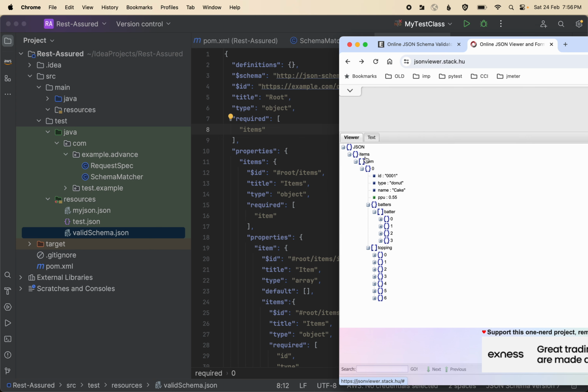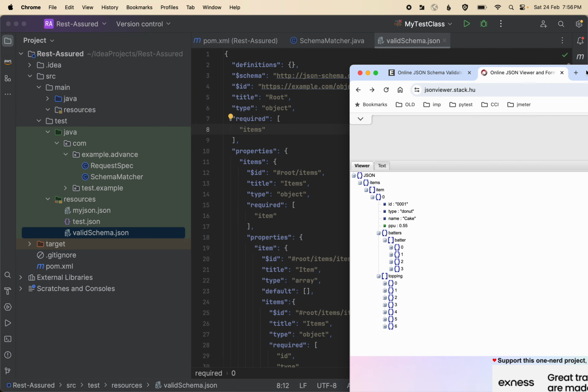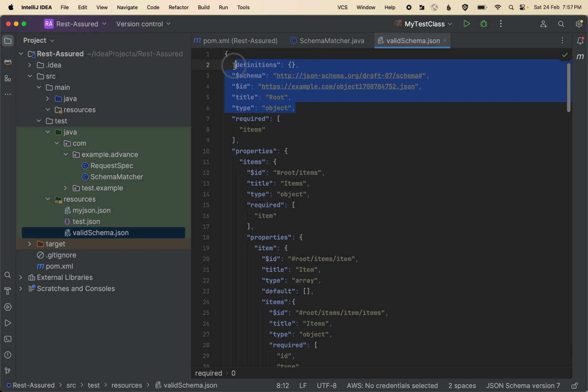So this is a JSON, and first you have definitions, schema, ID. These are the things that are there, and the title is root. This is the root. Type is object. It is required, mandatory, yes. So in the response it will validate that this is mandatory. So items is mandatory. Second, after items we have item, then we will go to the items. These are the properties of items. The title name is item. The above one is for the base.